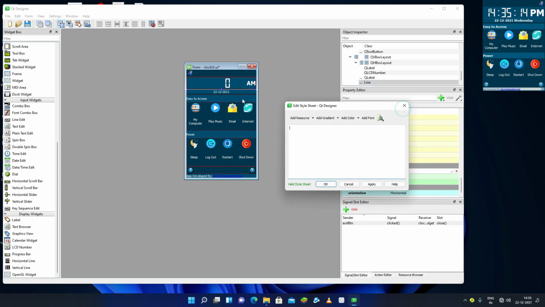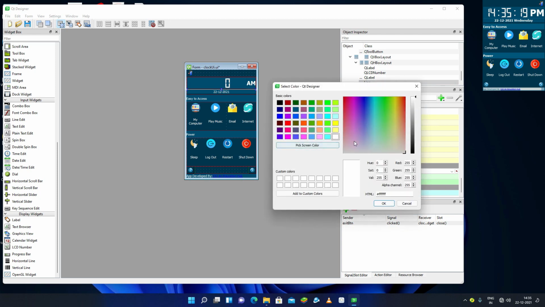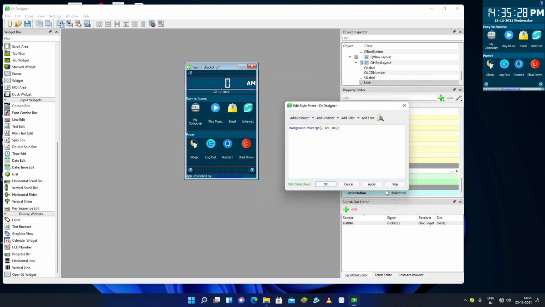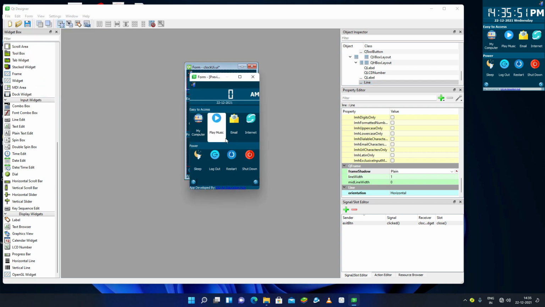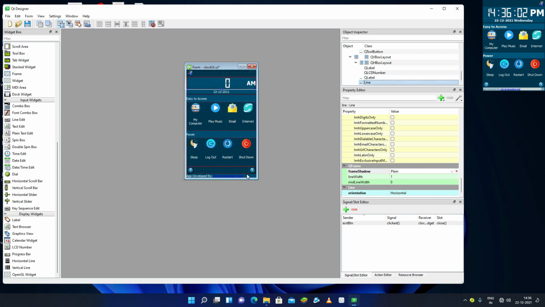Right click on this, change the style sheet, and change the background color. Let's change it like this. Okay, just for the space. So let's see the preview. So this is the preview. This is fine. Yeah, white is looking good. It is looking good. This is fine. So we can now start making our application backend.